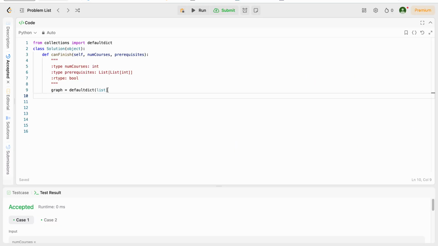We're going to keep the graph because we're still going to need the nodes in order to traverse them. Now here we're going to use in degree instead as a way of saying whether we visited this course before. We were using visited, but now we're going to use in degree, and that's because in this case we're using breadth-first search.